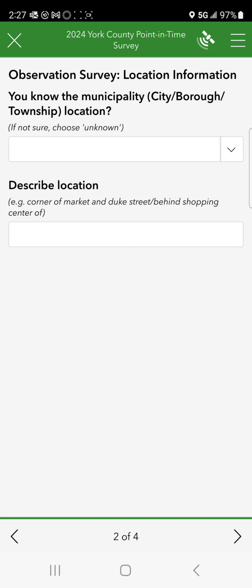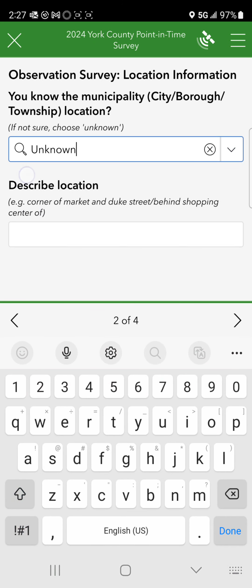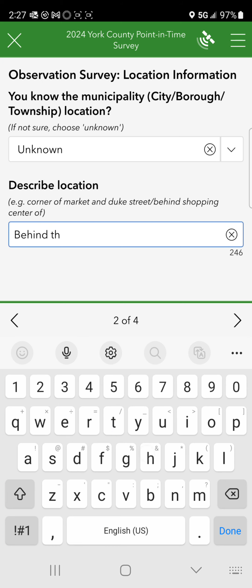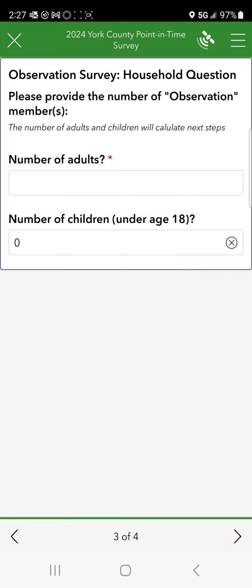If you know the municipality, that's great. If you don't, you can always choose unknown, but we do ask you to describe where you're at. Our example here is it's the corner of Market and Duke behind a shopping center called this, whatever the description might be. So I'll just put that in. I'll press my arrow to move forward.